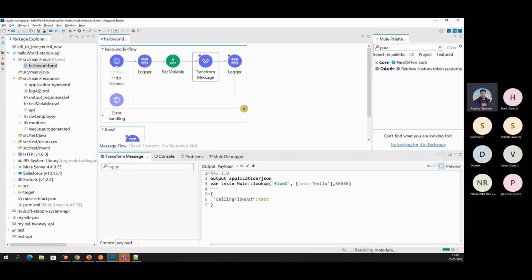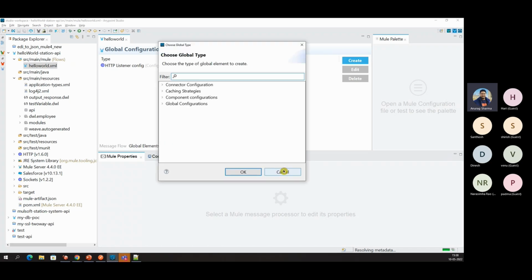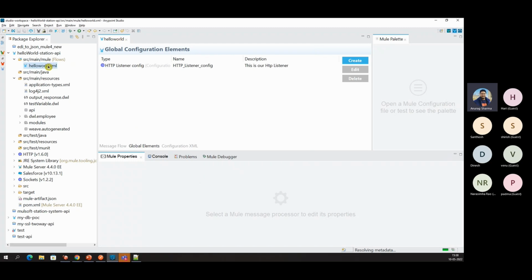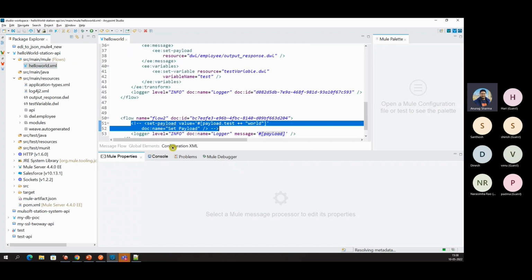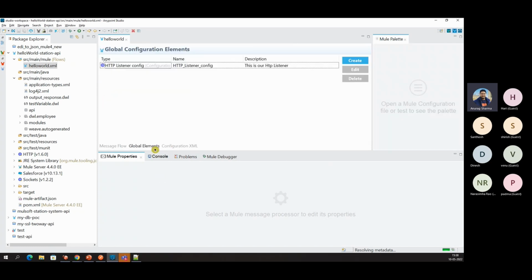First, I will show you how we define the property file and how we read the properties in our application. In the normal procedure, you first create configuration properties. Here, just go to create. This is the global elements in your normal XML file. There are three options. There is the configuration XML that you can edit on your own if you don't want to work with the flows. And this is the global elements where you can define your global configurations. Whatever configurations you define in the global elements, you can see in the configuration XML like this.